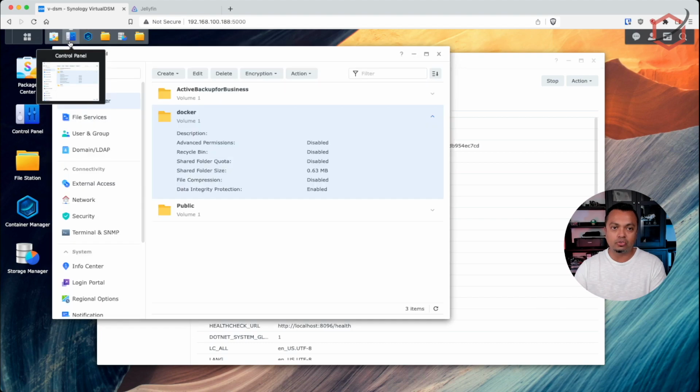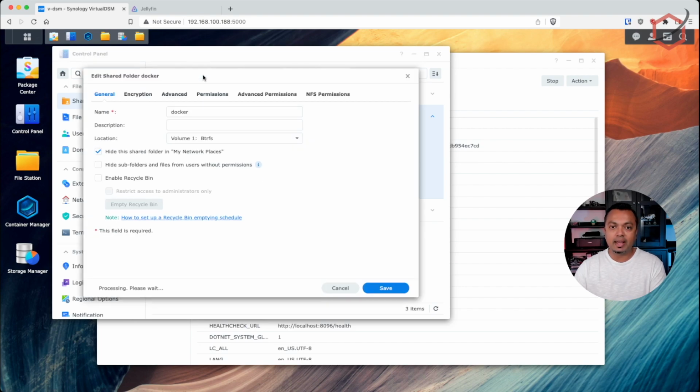We simply go to Control Panel in DSM and look up that Docker folder. This Docker folder is sitting on volume 1. When we click on Edit, you see that you have the location. You can change this location to that second volume, which is running on the NVMe drive. So if I select the second one and click on save, Synology DSM will do the move of all the data for me.